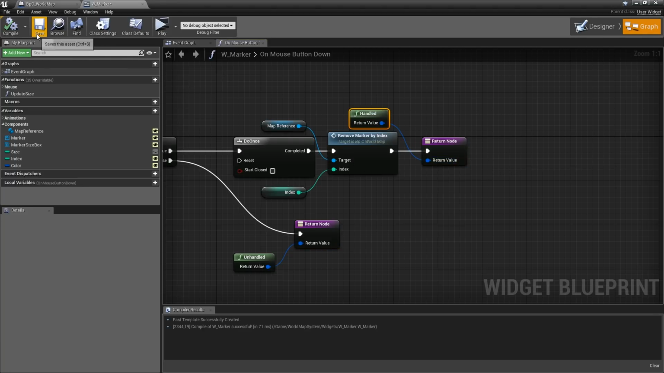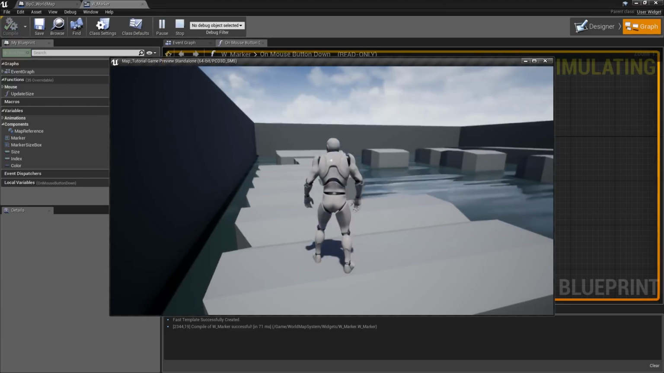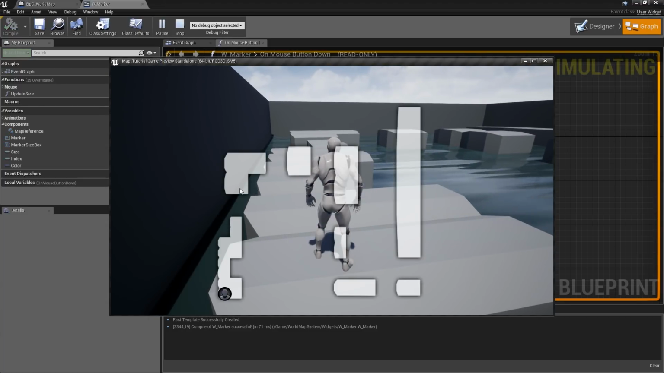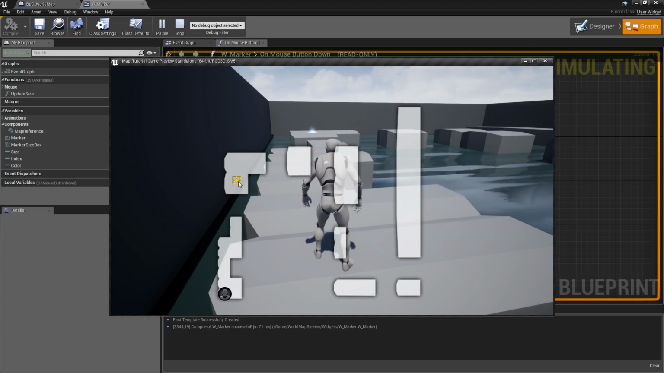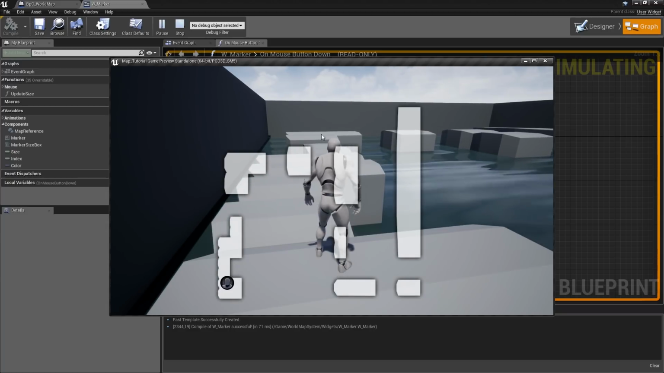Okay, let's compile and save. Let's do a quick test. If we play, open up our map, right click somewhere, the marker is added. Then if we right click again, it was removed, and you also see that the sparks back here were removed.